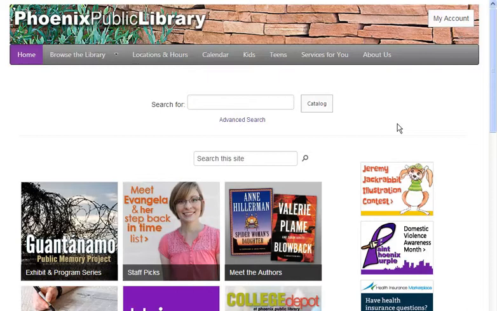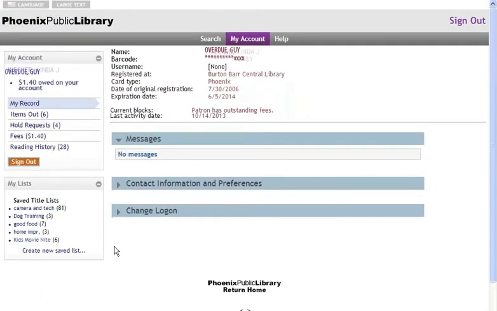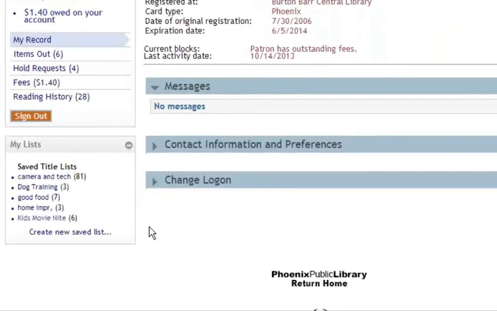The first step will be to sign into my library card account. Now I am on a screen which shows a very brief description of my account. On the left side panel is a link to my reading history. Please note that if you have not activated the reading history feature, you will not see this link. Later in this tutorial, I'll show you how to activate your account. The number in parentheses indicates how many items I have in my reading history list.